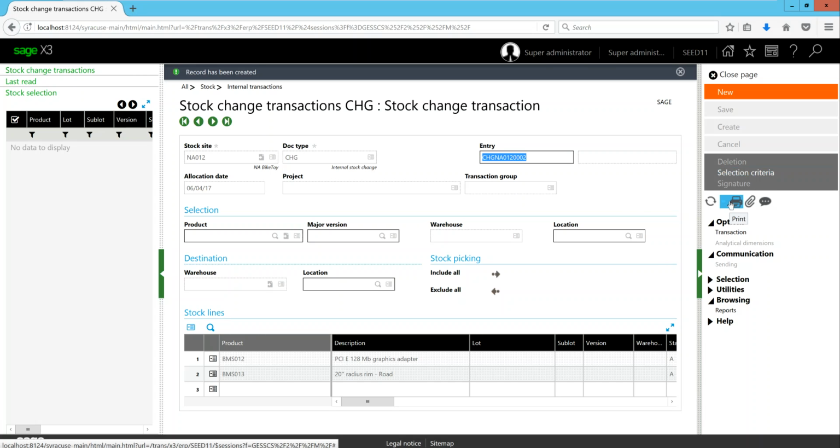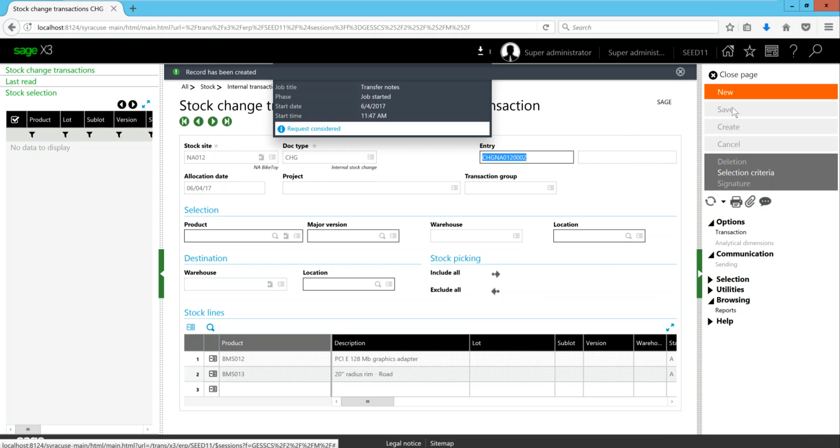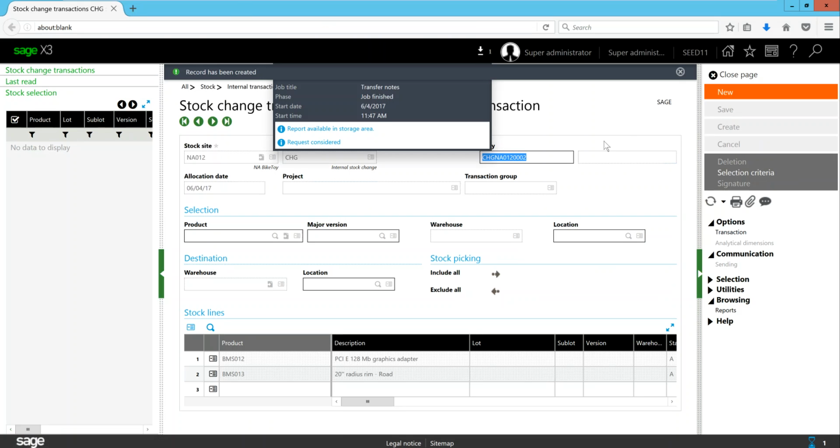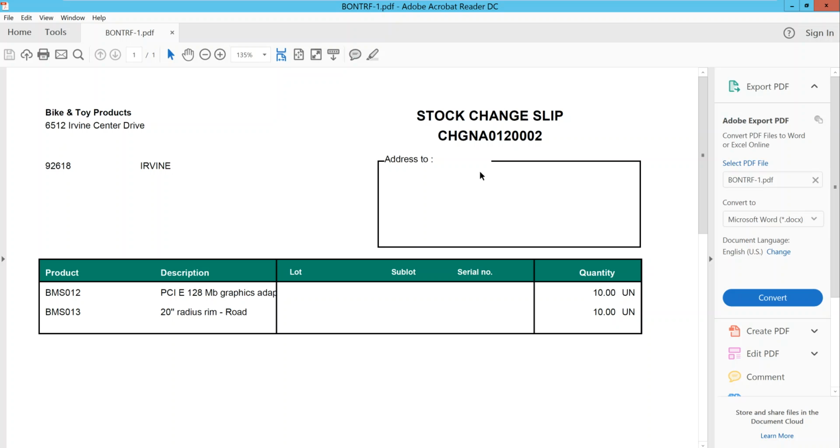And if I wanted to print out a document for my record keeping purposes or to provide to the warehouse to instruct them to move the goods, I can go to the print icon, then to report there. And in this menu here, I'm going to go ahead and do my print to a preview. And that'll go ahead and generate this Crystal Report stock change slip, which details my two products and the respective quantities that should be moved.